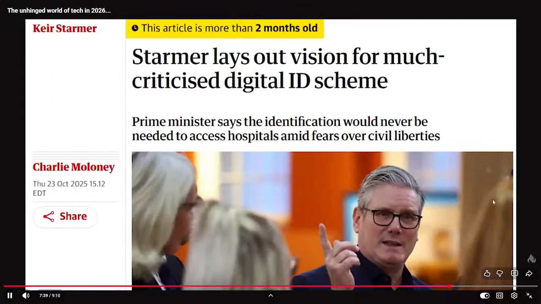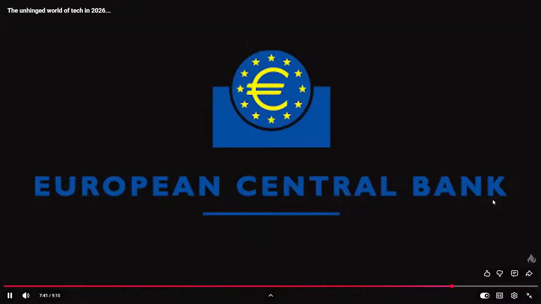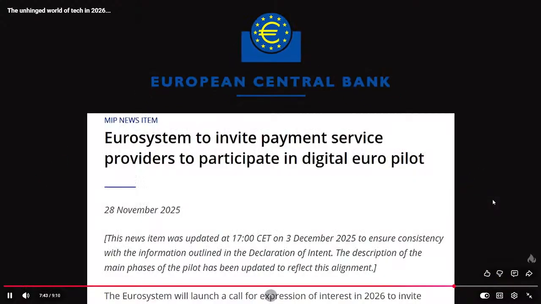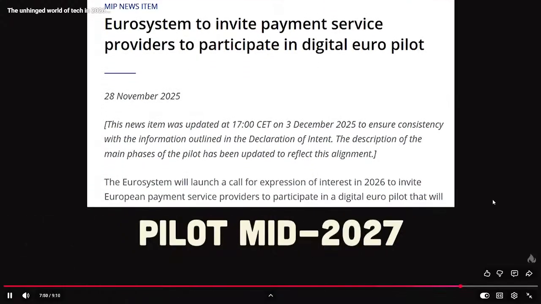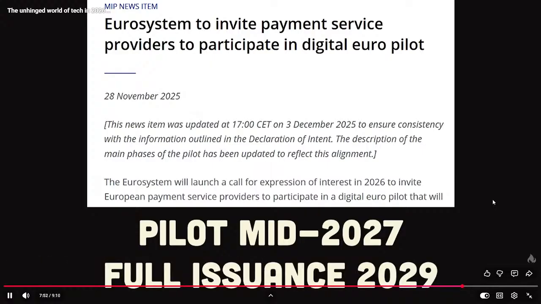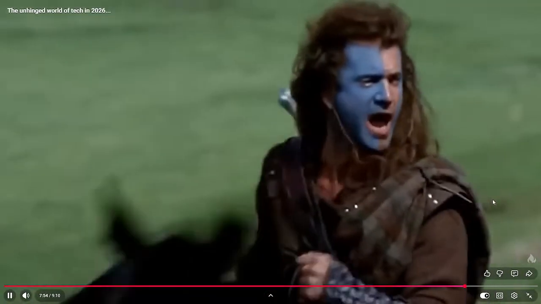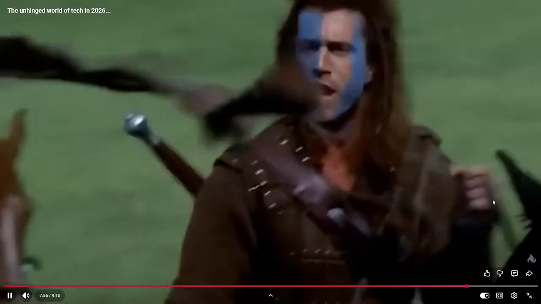The UK has been adamant that digital IDs are coming, while the European Central Bank recently announced that the Eurozone's digital euro pilot is moving into its next phase, with the pilot program expected as soon as mid-2027 and full issuance of a digital currency by 2029. They can take our lives and they can take our freedom, but they can't take our JavaScript.